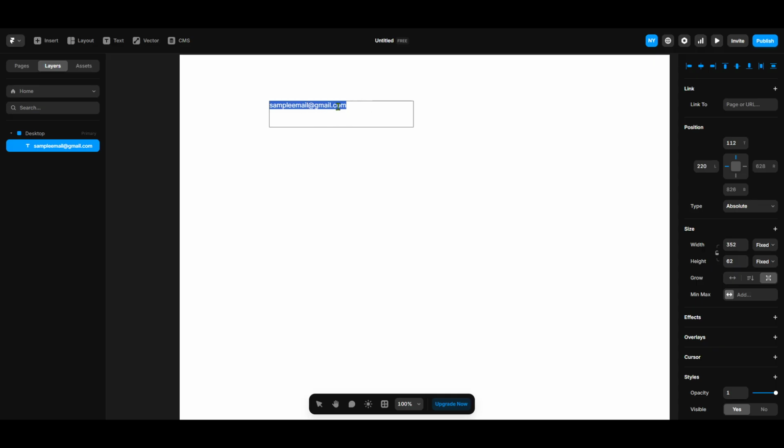Now, let's get into setting up the actual email link. In the text element, simply type the text you want to display, like "Contact us" or your email address. Highlight this text and then look for the option to insert a link. You'll typically find this in the text editing tools that appear once you select the text.